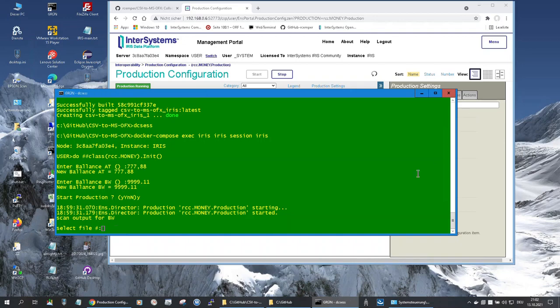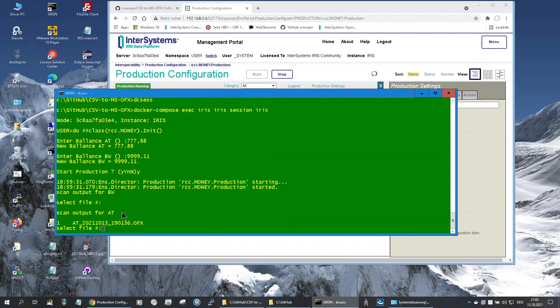So if I hit enter, it should come on. Yeah. Well, I probably should have a fresh keyboard. So I see one file. This is the generated OFX file with the appropriate timestamp. And I select this file.